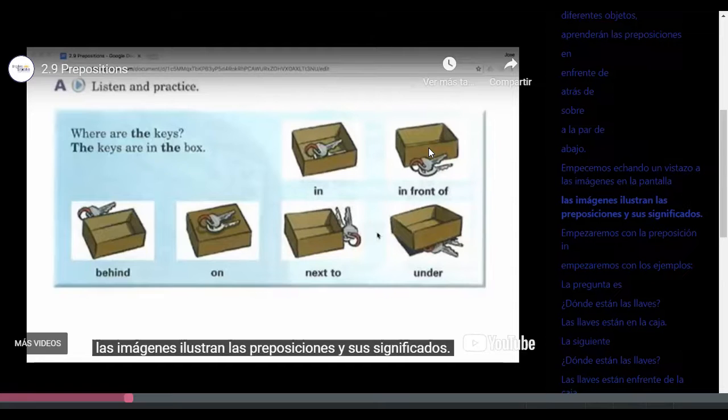Behind. On. Next to. Under. Okay, otra vez. Under. Next to.